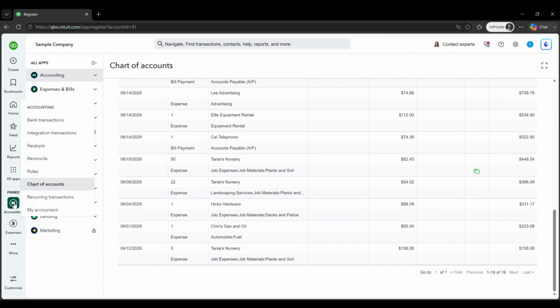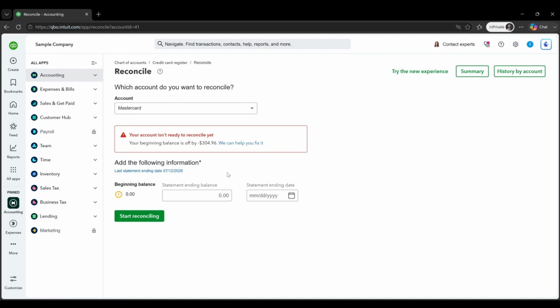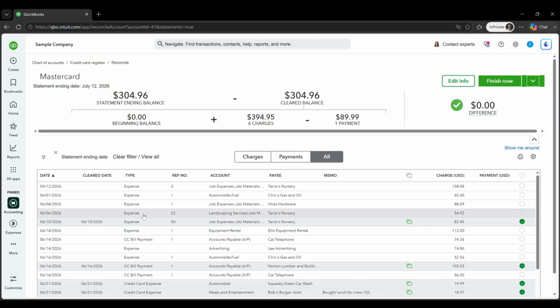And we go back to the accounting tab, reconcile, and your account isn't ready to reconcile yet. So we go back and start the reconciling once again. Put in our date and start reconciling. All right, so kind of a tedious process to go through and get rid of a pretty previous reconciliation.